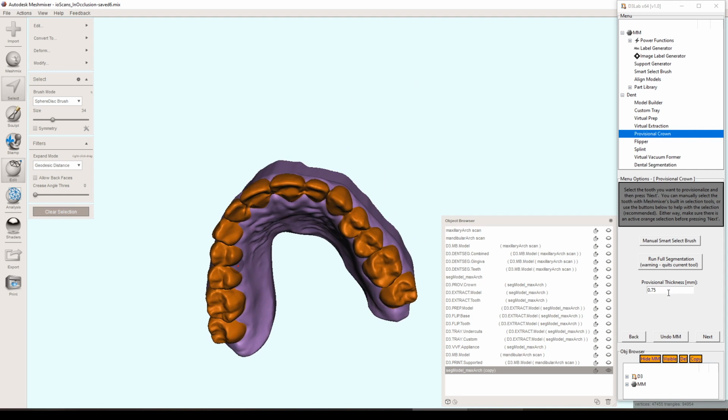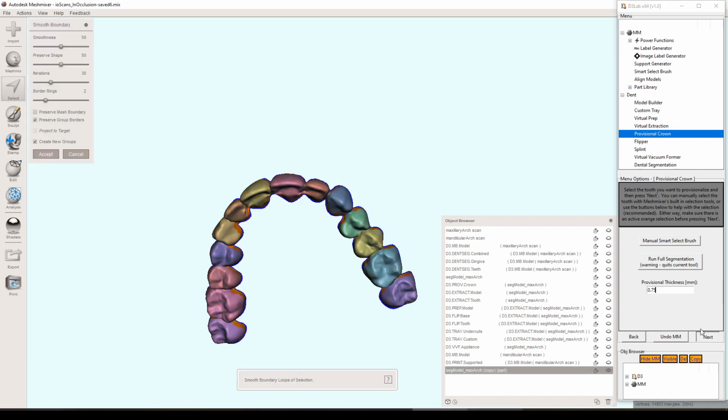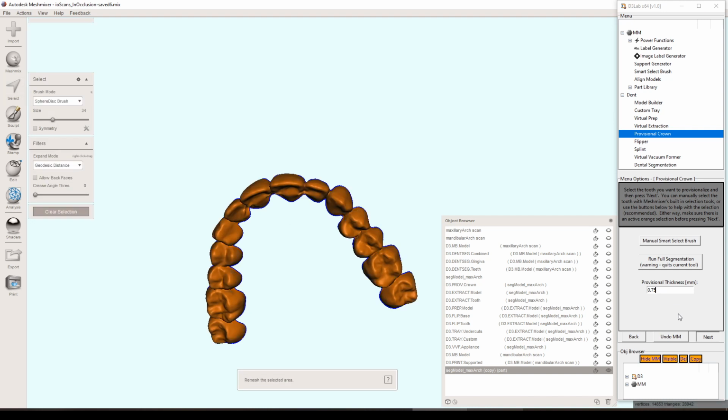So anyway, press O a few times, and so we have this selection now. And let's go. What do we want our thickness? On that one I showed you, I think it was 1. Let's just do the default, which I have arbitrarily as 0.75 millimeters. And we'll hit next.